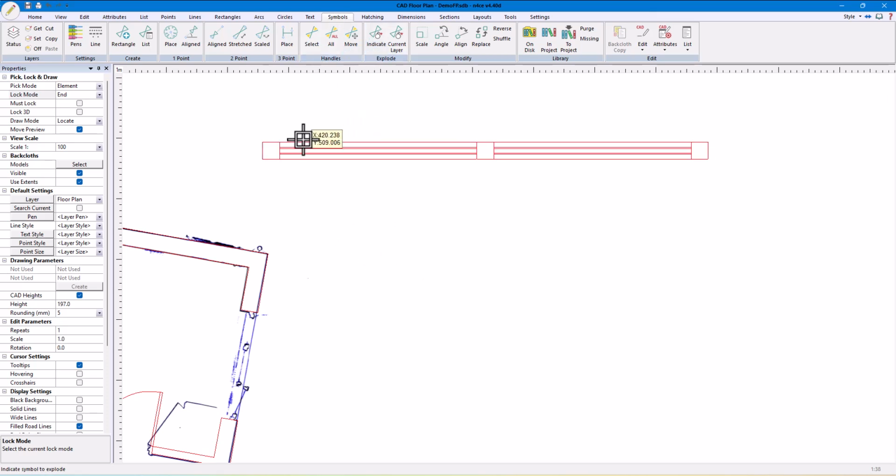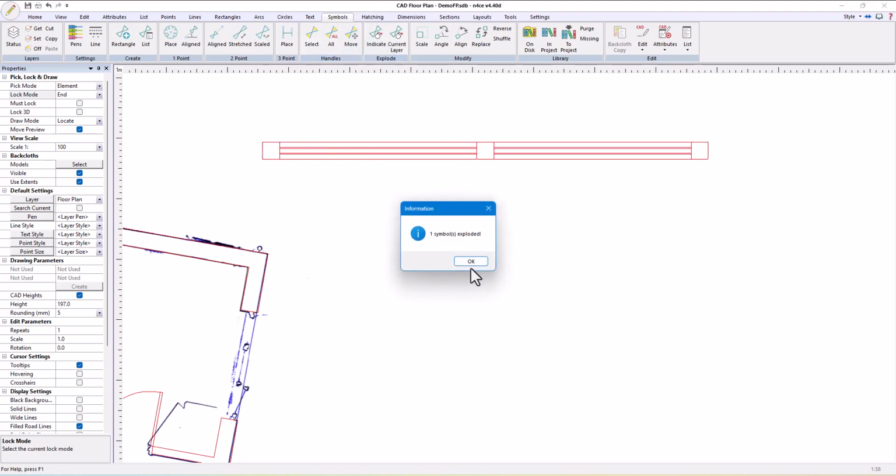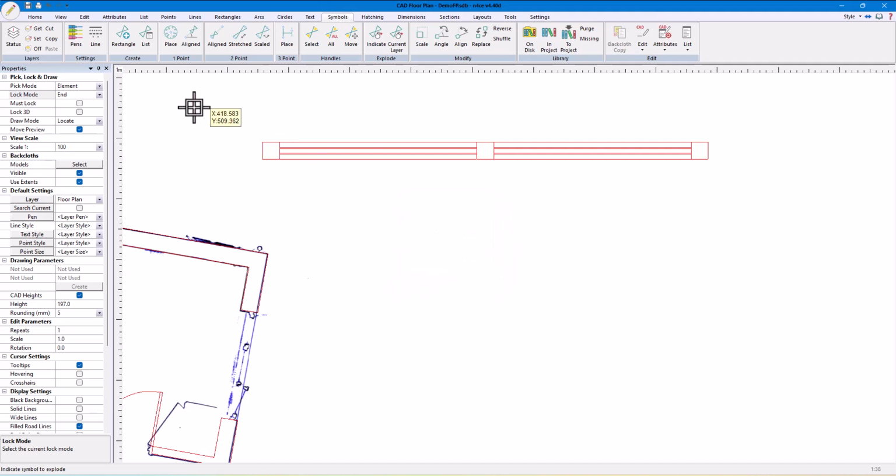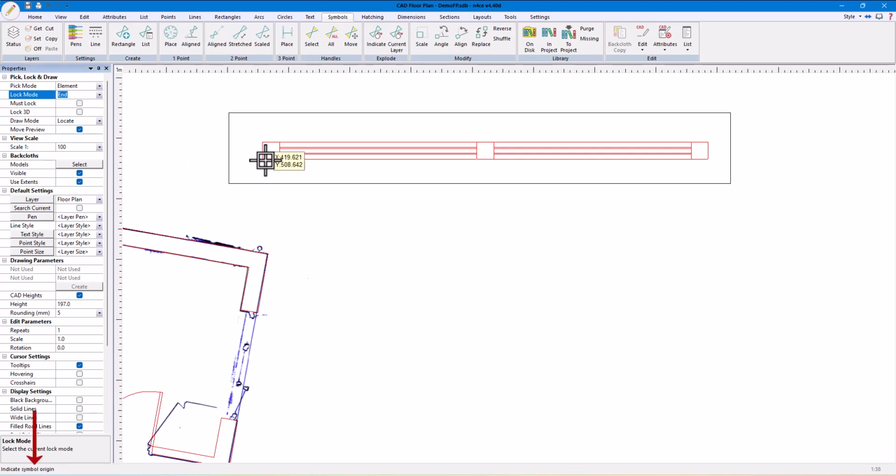Then explode it. That converts it back into basic CAD elements. From the Symbols tab or menu, select the Create by Rectangle tool. Having selected the elements that make up the window, n4ce prompts us to indicate the origin of the new symbol in the bottom left of the screen. Using the end lock modes, we then click on the bottom left for the origin, then bottom right and top left corners of the window for the handles.